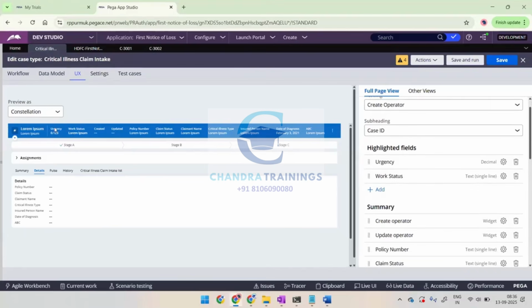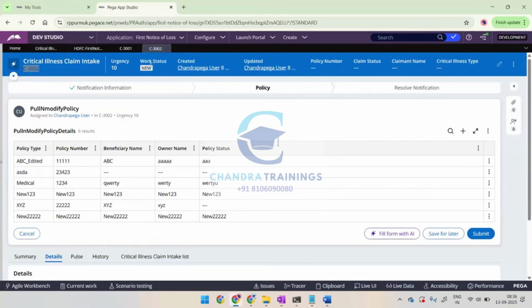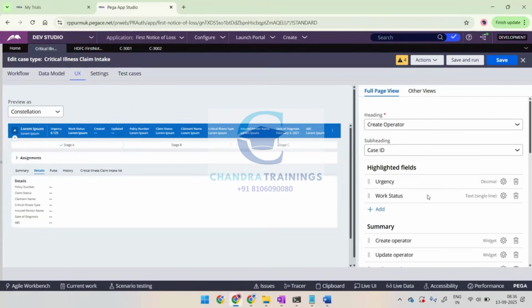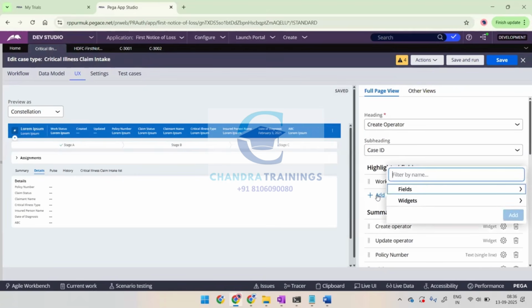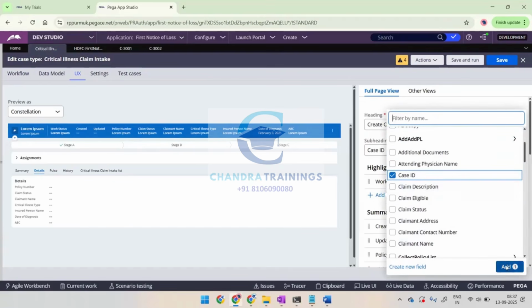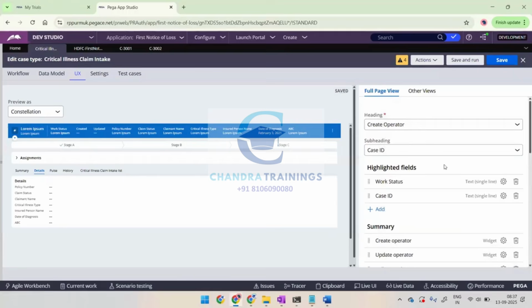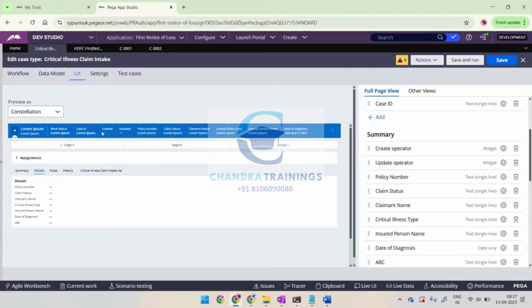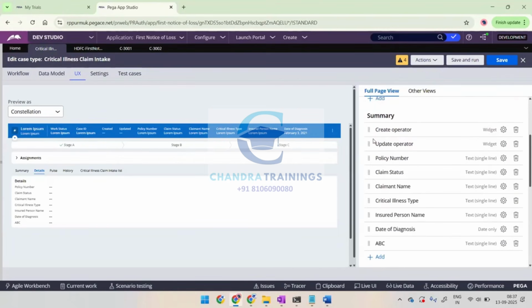And here you are seeing some options called urgency and work object status. These are highlighted in bigger size, right? If you want to go with a different property, you can try adding that. And maybe if you don't want this, I'm deleting it. Okay, and let me add and go for something called case ID. So let me select this one and click on add. So these are getting highlighted now. And next you are seeing something called summary fields. So in summary fields, here create operator, update operator. According to that, you can modify.